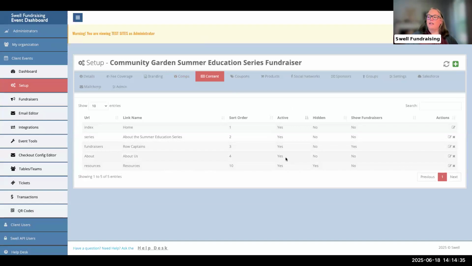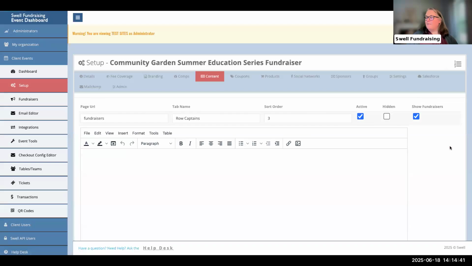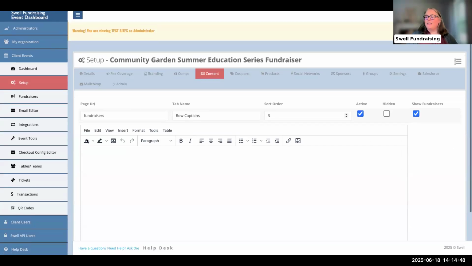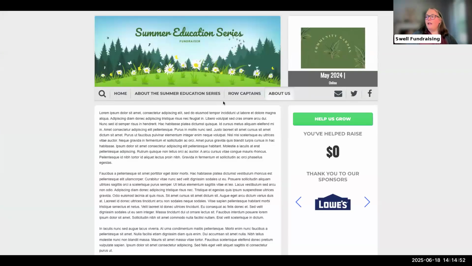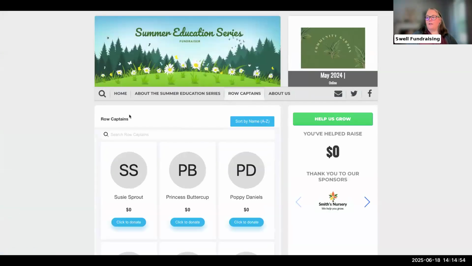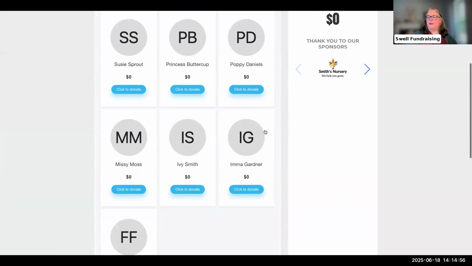The other page I want to call your attention to is that fundraisers page, so the row captains page. And of course, we have rows instead of fundraisers for this. We have row captains because it's a garden, and so you would have garden rows. So this page on the back side, it looks like there's nothing there. On the front side, it shows all of our fundraisers. So it shows all our row captains right here.